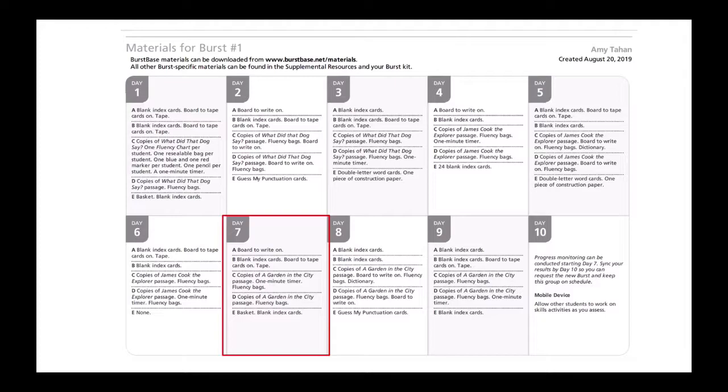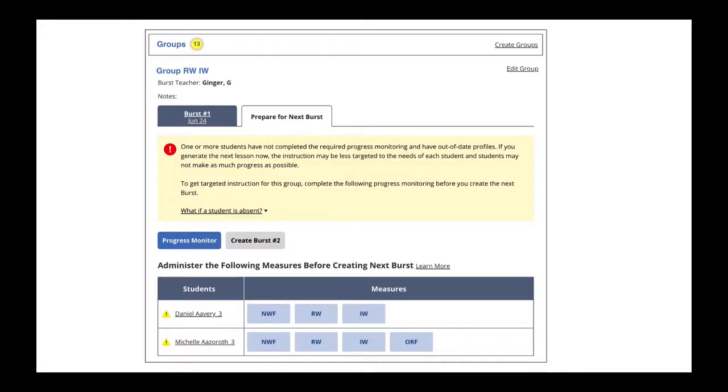Usually all students in a group will need the same measures, but from time to time, the measures will vary for students in the same group. This happens if M-Class intervention doesn't have information about students' earlier skills, or if you accidentally add a student with incomplete results to a group. You can find the measures that need to be given to each student on the Prepare for Next Burst tab.